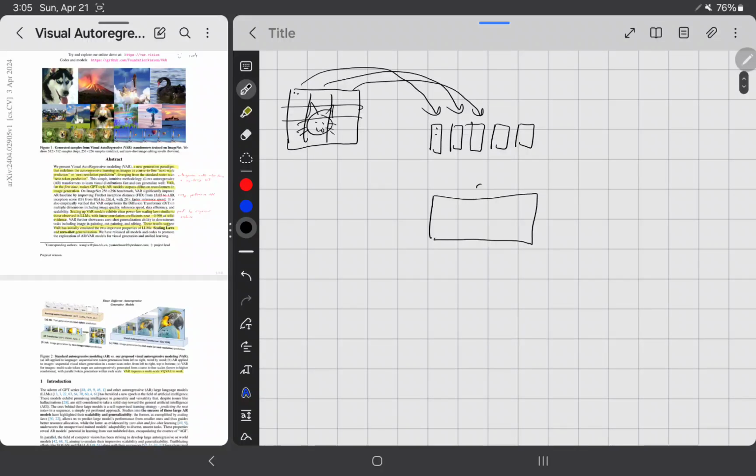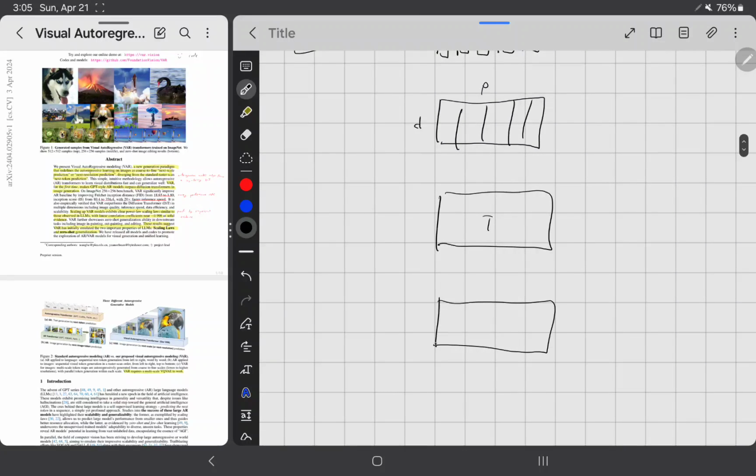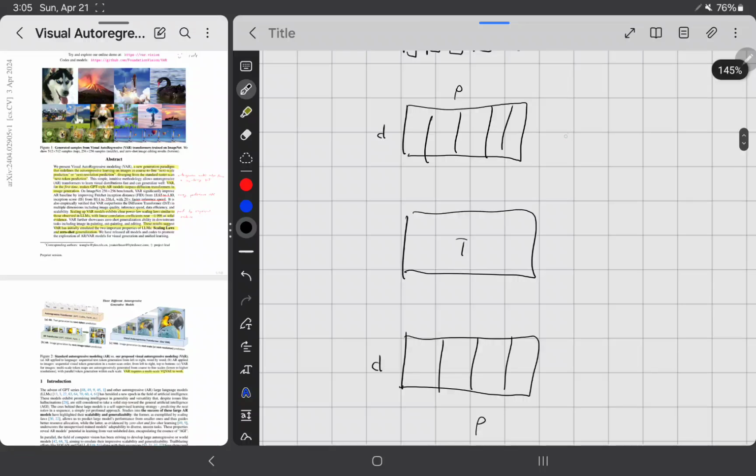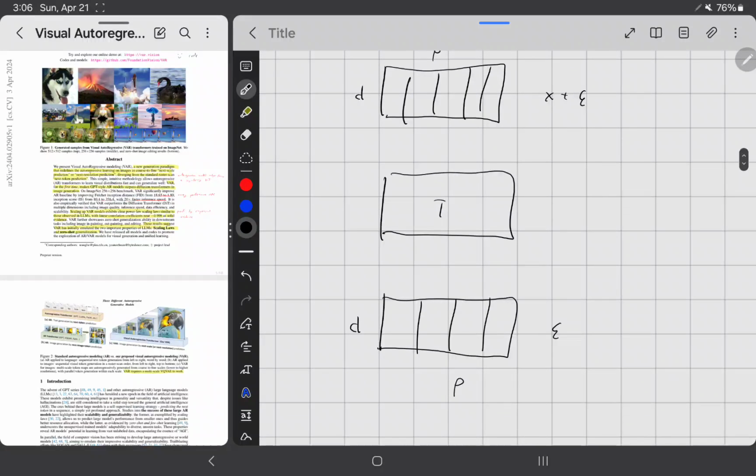So you end up with this sequence, which is, say, S by D, where D is the dimension of each of these patches, and S is the number of patches you have. I guess I can do P. You then send this through a transformer, and it outputs something. It'll just be image to image, so you give it an image, it outputs an image. In the case of diffusion models, this would be your noisy image, so maybe X plus some noise, and this here would be the predicted noise. And this whole prediction happens at once, and this is diffusion transformers.